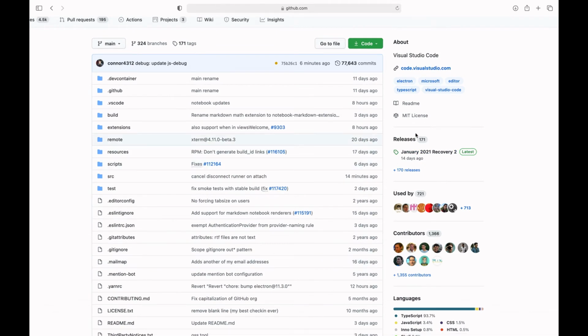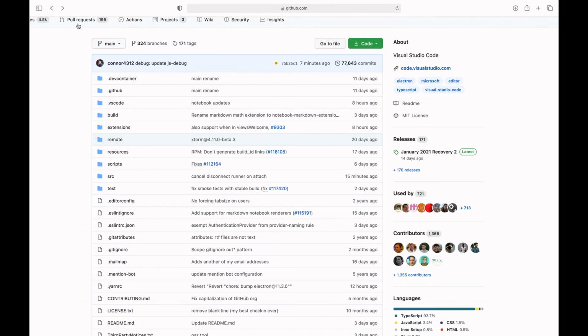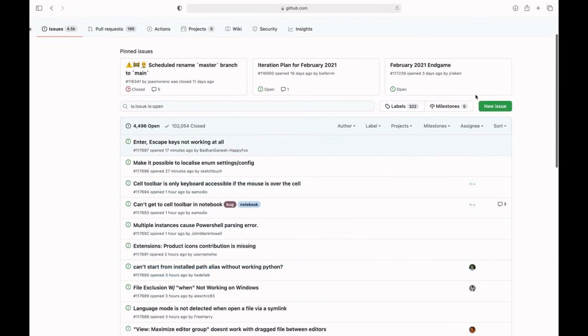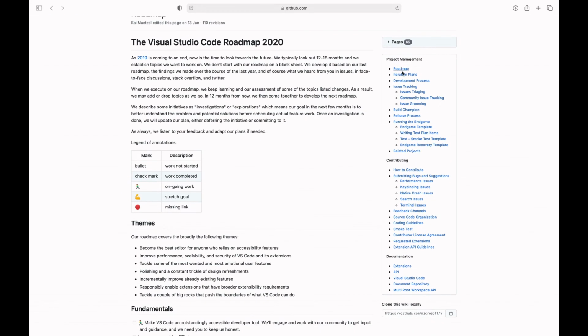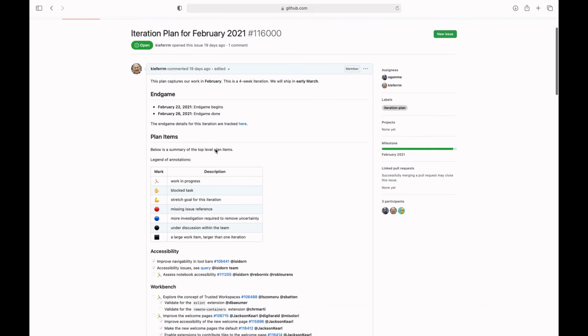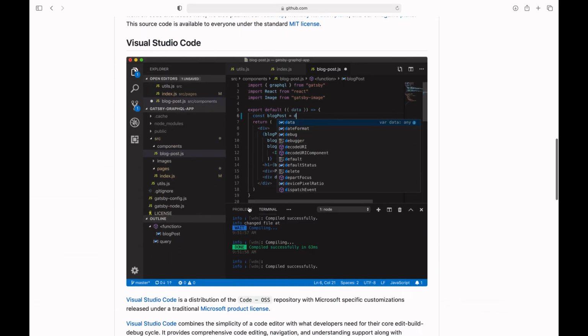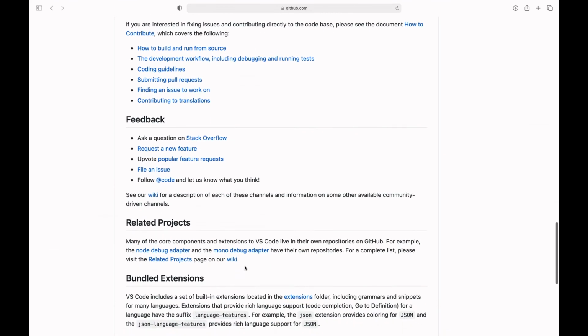VS Code is a fully open-source development tool, which is released under the MIT license agreement. You can check out its public GitHub repository, where all the active development happens. Here, you can report issues, or check out reported issues. You can request new features, check out the product roadmap, or get the details of the new features that are coming with next releases. Or, you even have the chance to contribute to VS Code improvements.